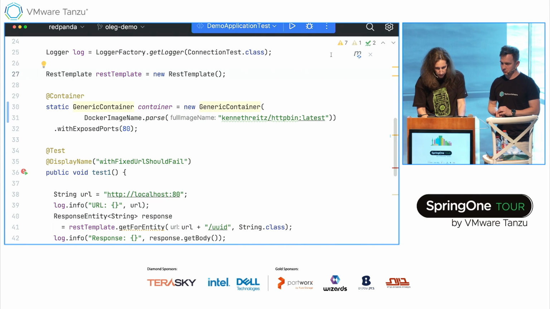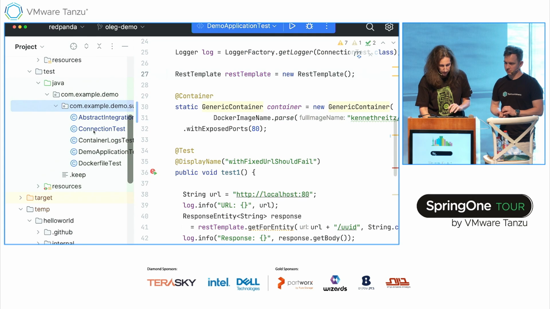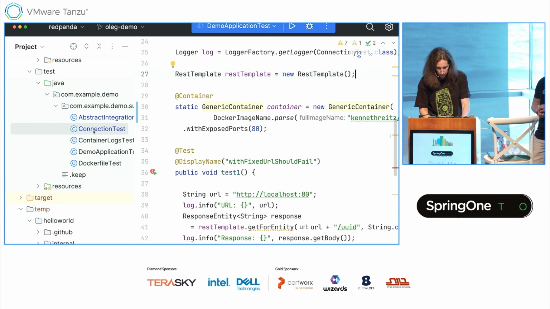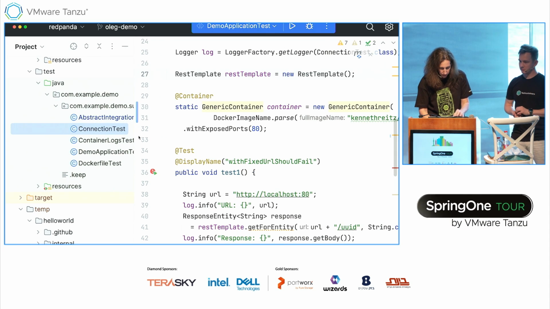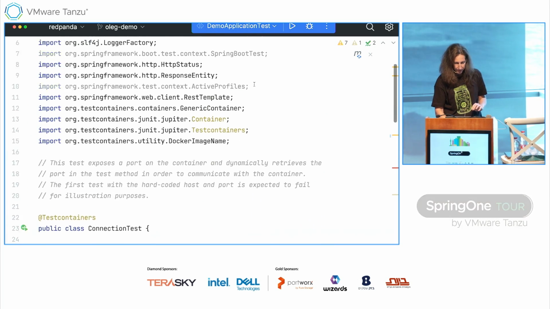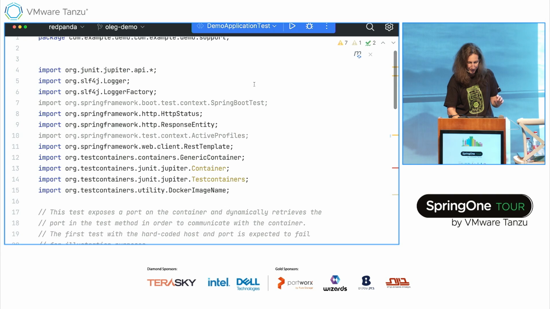Which one is this? No. OK, so connection test. Is that right? Yes, I think so. OK. All right. OK. It's always a little weird to use a different computer than the one you're used to. This one goes the other way.